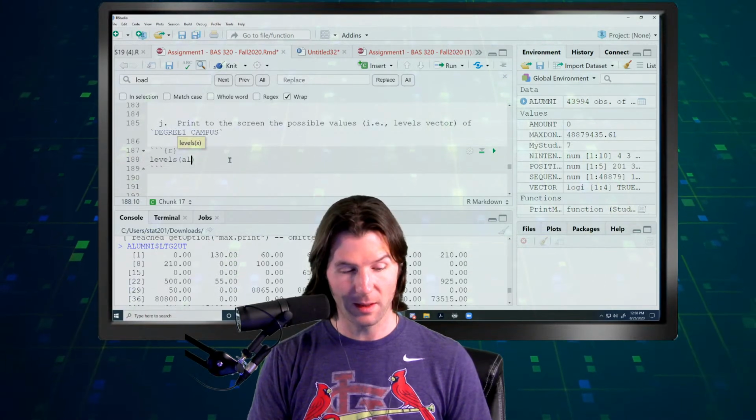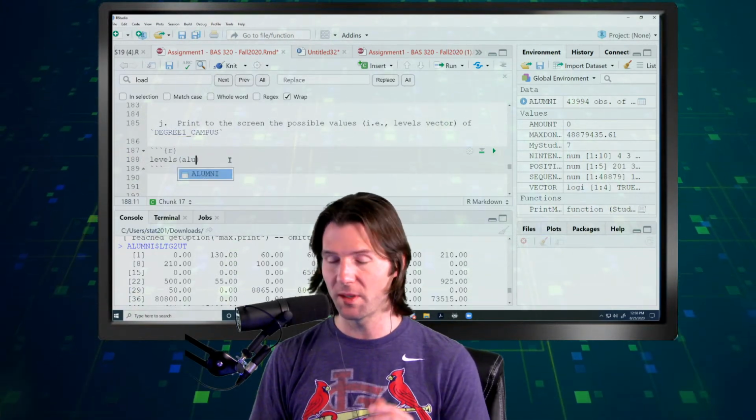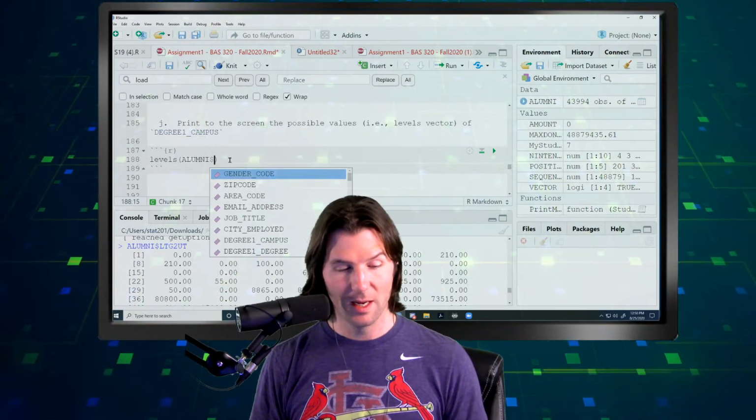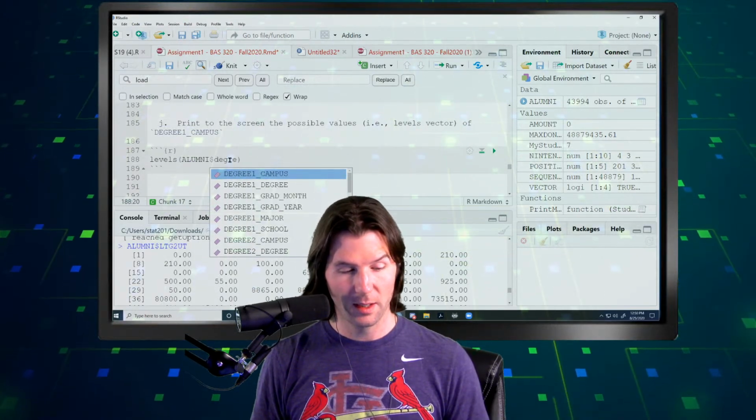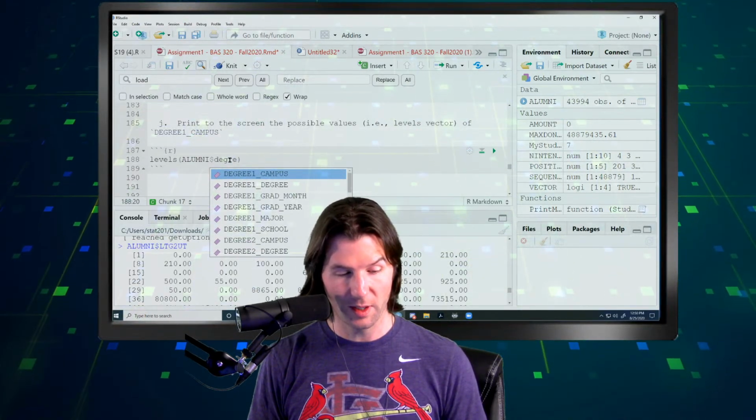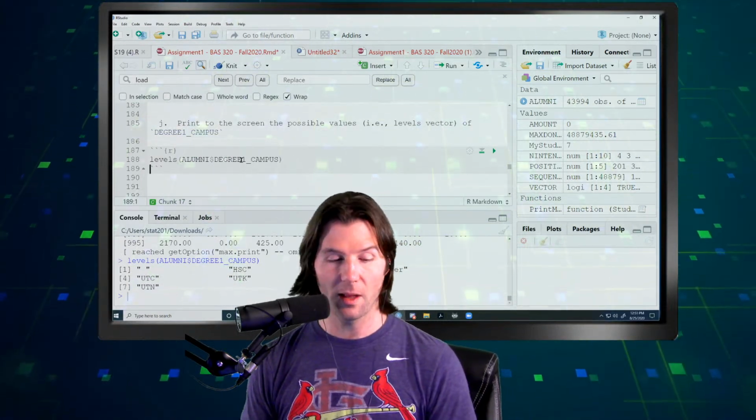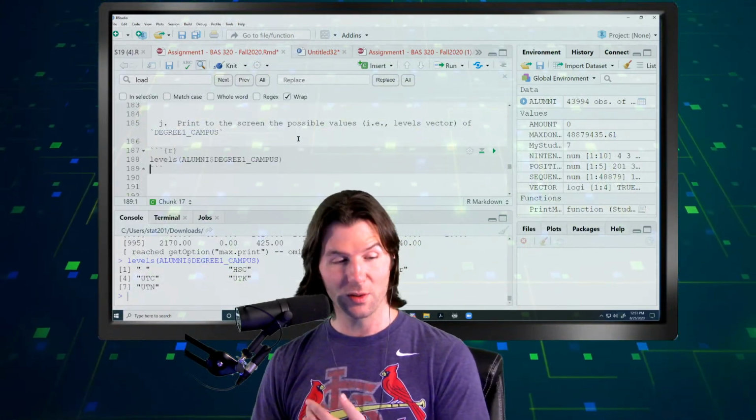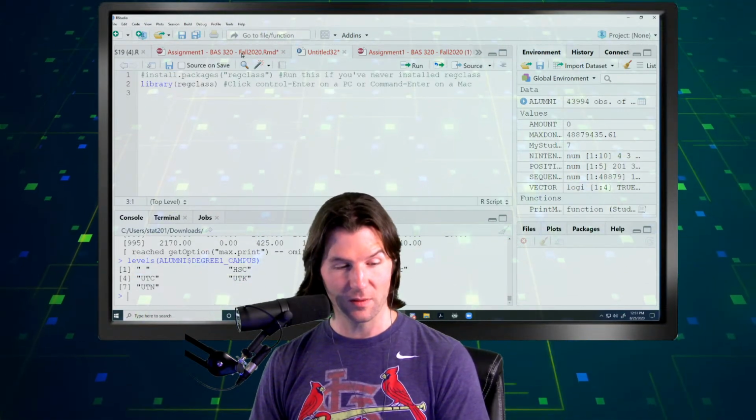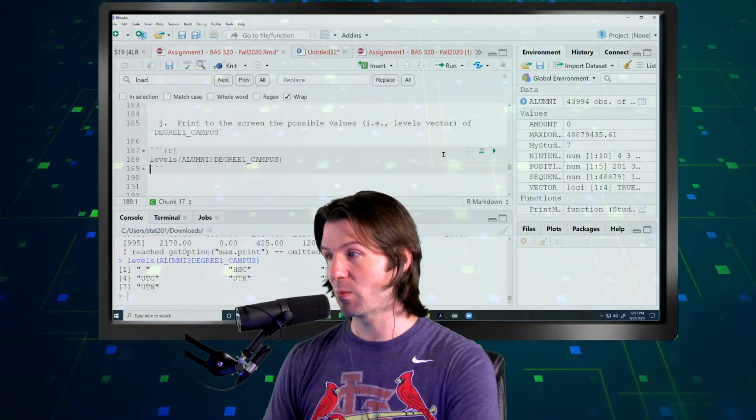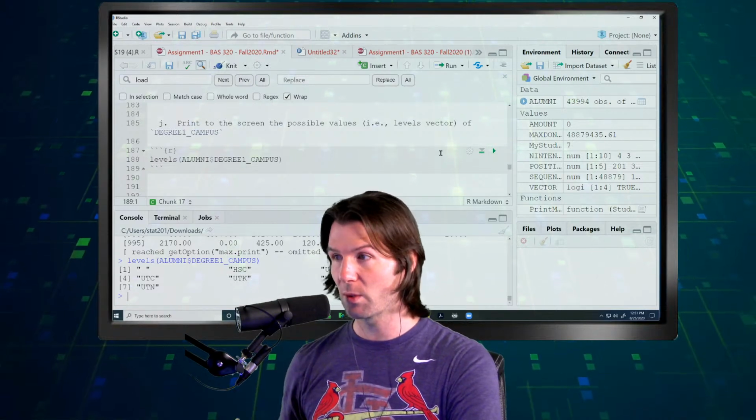All we have to do to look at the levels of something is pull up the data frame right here. We're going to go to degree 1 campus, and with degree 1 campus right there, it'll show us all possible levels, and we've done it. Now, what are the levels? That brings us full circle back to the first questions we were doing related to categorical variables.